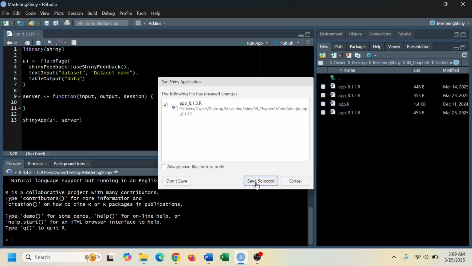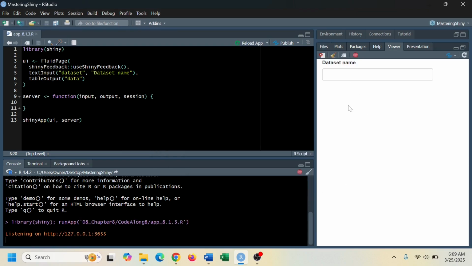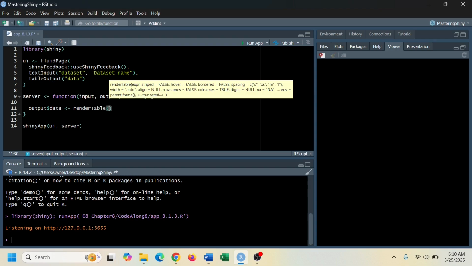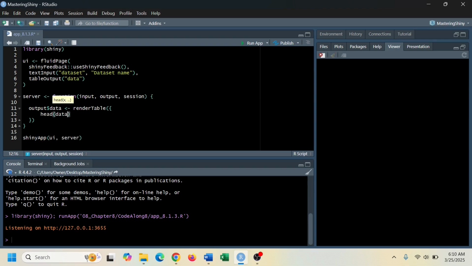So if you run the app, it looks like this, right? Now it doesn't do anything because we don't have any code on the server side. So we need the matching function here on the server side for tableOutput, which is output. This output ID should match this one here, data. And the matching function for tableOutput is renderTable, and then we use head and data.